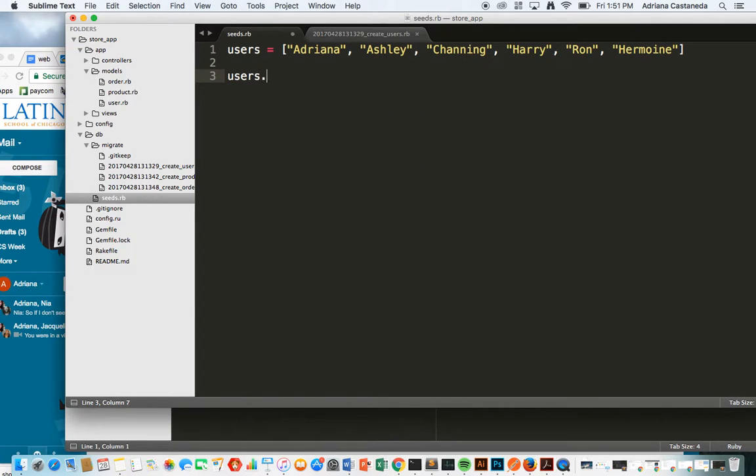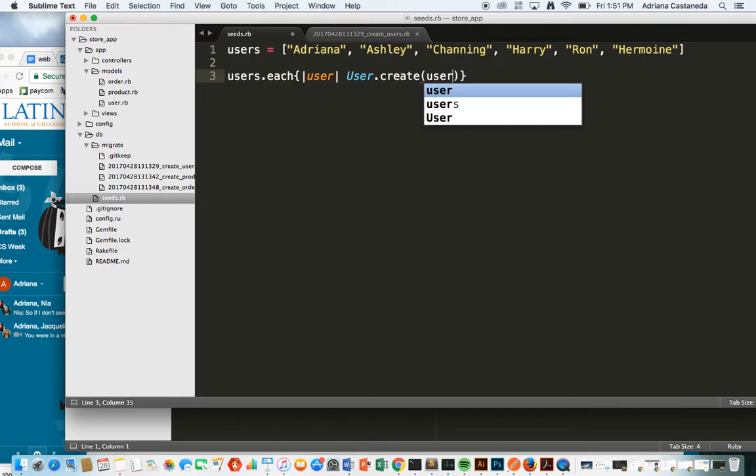So now let's do users.each user. Inside of this, I'm going to do user.create. I'm going to say name, and set it equal to user. So I'm going to go through this users array, and for each name in my array, I'm going to create a user for them. So now I have all of my users made.